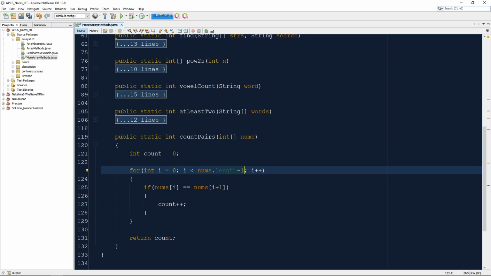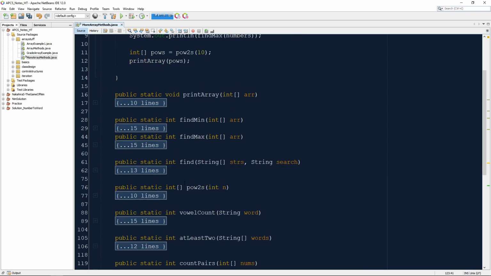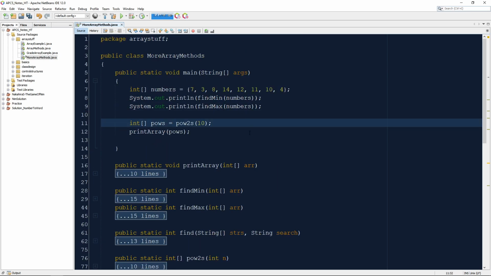And that way this i plus 1, which is the furthest end, will never go out of bounds. So this was one we should definitely test and prove that it works. So let's go to our main and try this out.